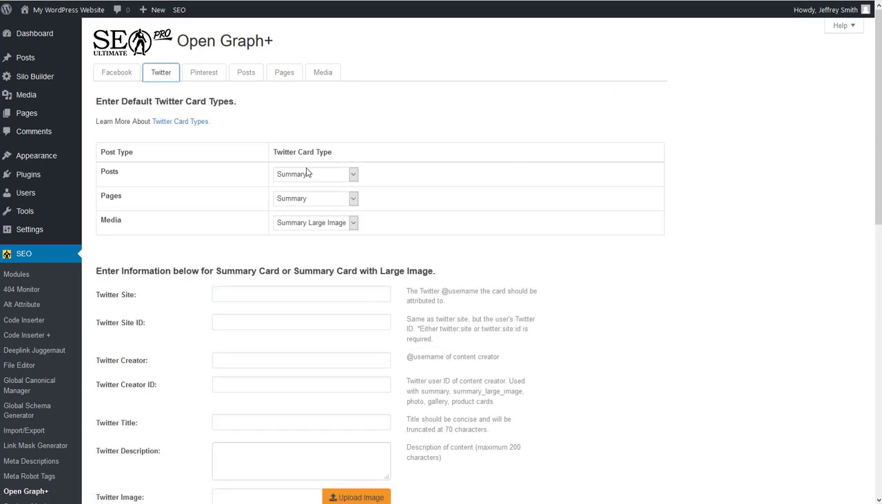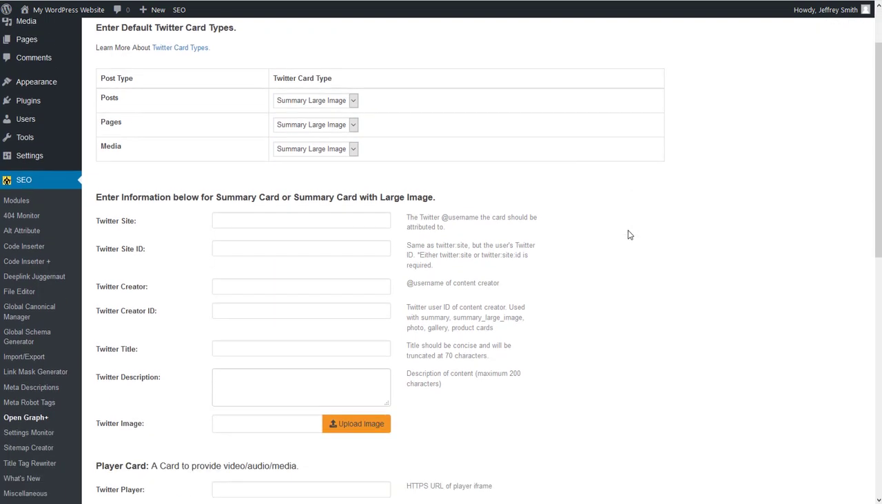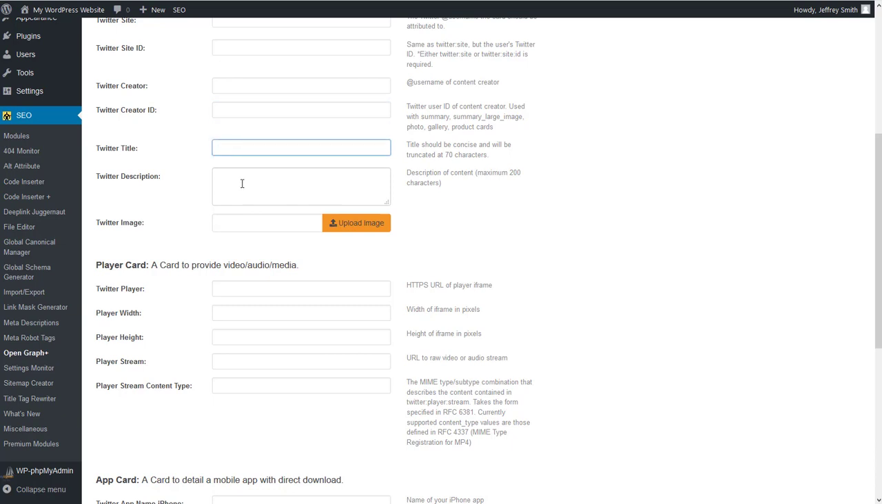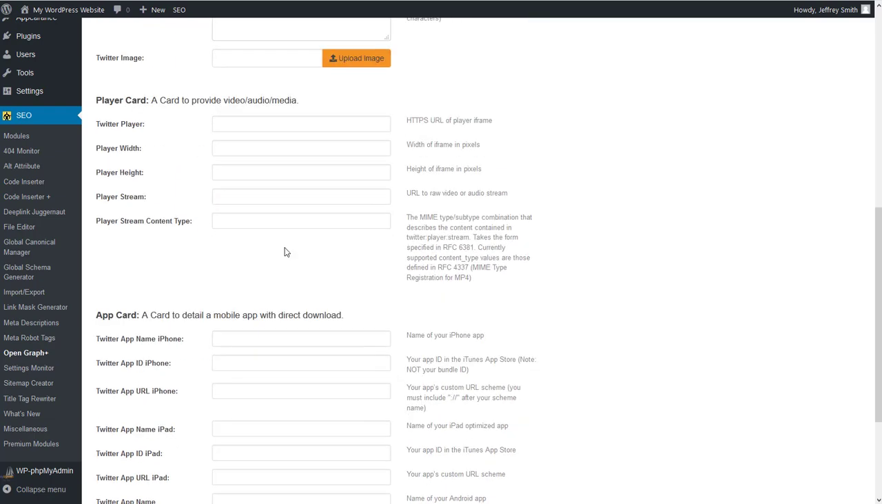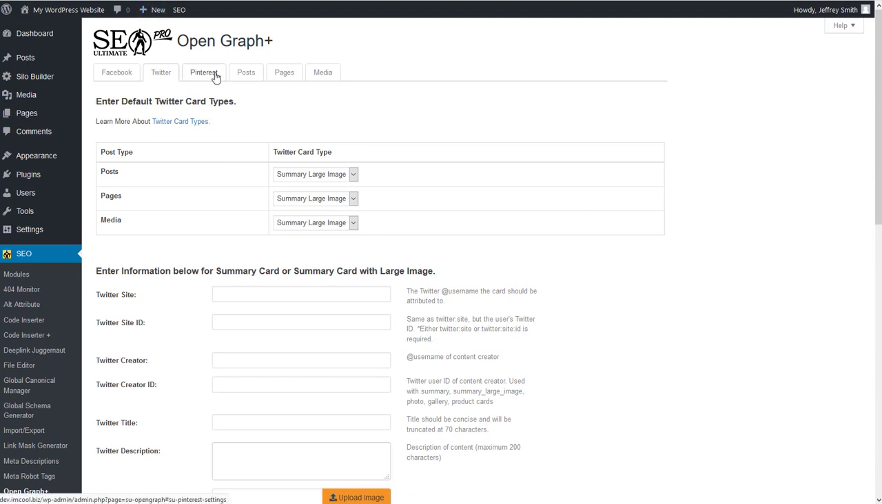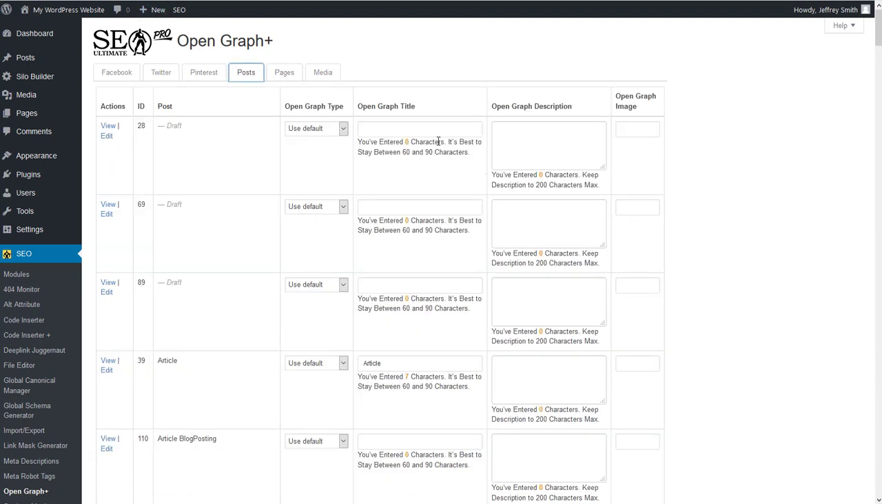For your Twitter, the same thing. You could actually choose, I would like to say, summary with large image for default. For media, we're not really going to use the media option here, but you can assign it as a post type. Your Twitter site, you're going to use your @ID, your Twitter creator ID, your title, your main description, your main image. If you have video cards, you can actually put your iframe data in here, your app cards, etc. But this is where you would populate that data. This is where you actually put your titles, descriptions, and your Open Graph image in here.